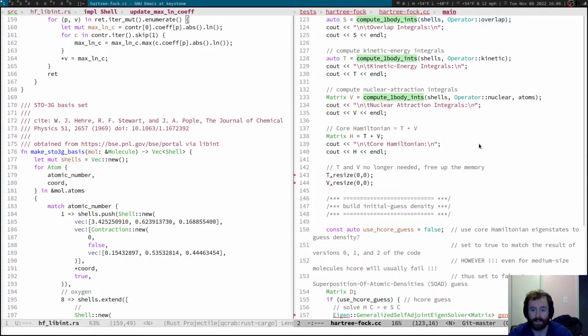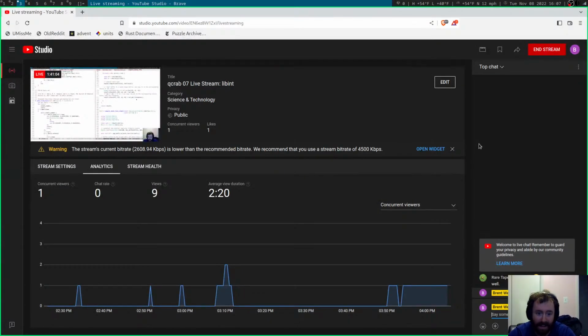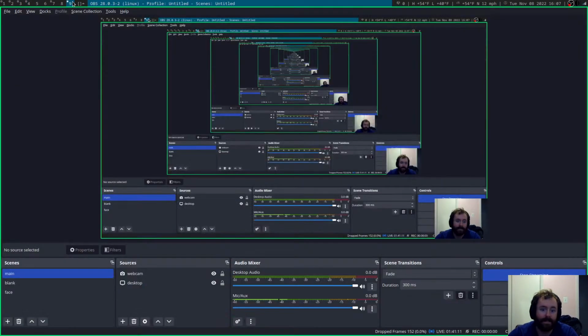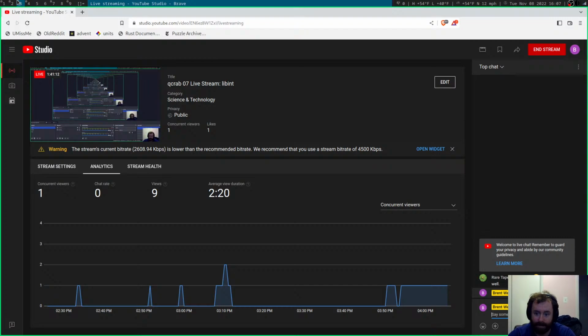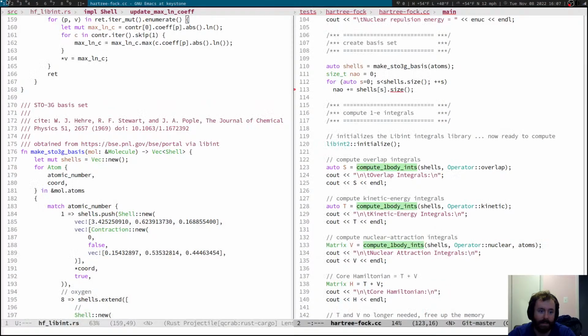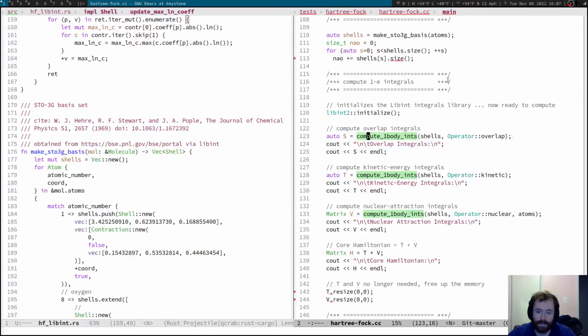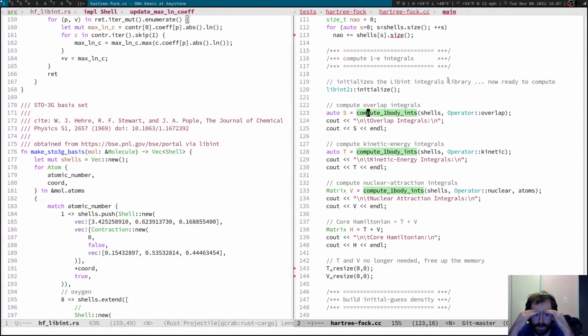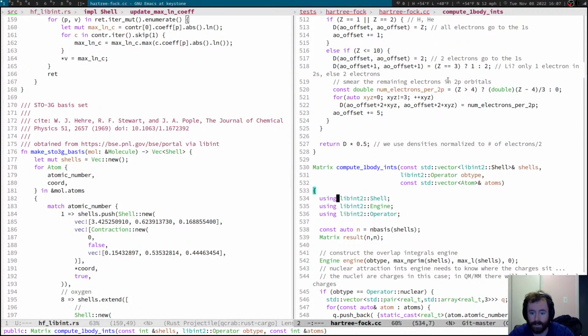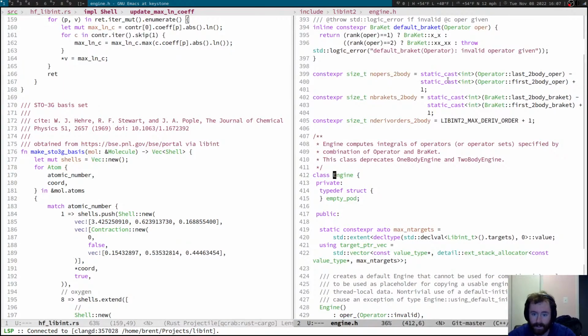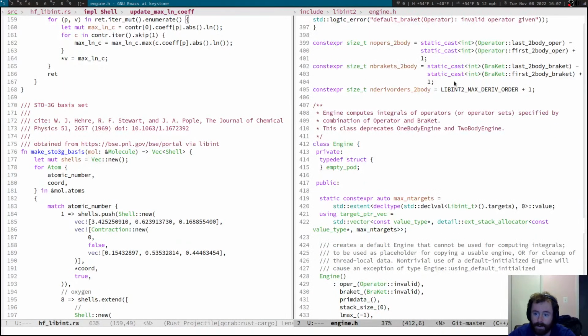Okay. That might be it for today. How long have we been going? Almost 2 hours. Yeah, I think that's a pretty good stopping point for today. We can pick back up tomorrow, because tomorrow we're going to get into the real meat of it, I think, where we're going to actually have to look at this integral engine stuff, computes integrals of operators.